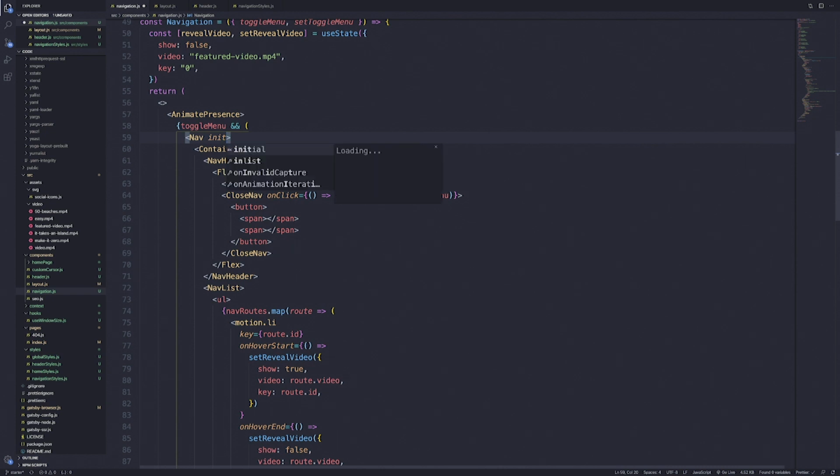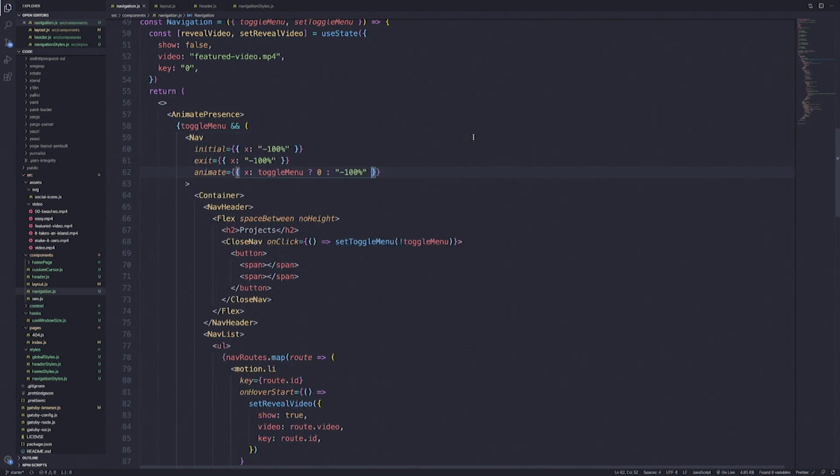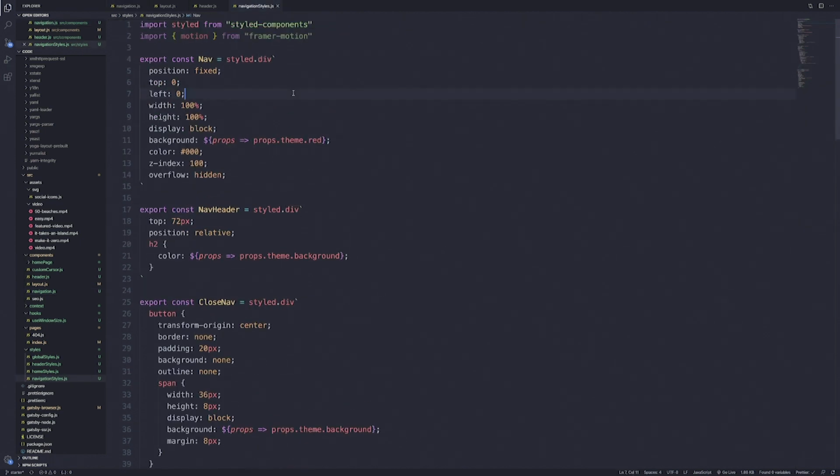So we can set an initial and have x equal to -100%, and we can copy and paste this and set it for its exit. And then for our animate, we can have x set to 0, but we do need a conditional here. So we can say if the toggle menu is true, we'll set x to 0. If it's false, we'll set x to -100%. This does require us to change the nav to a motion component. So look for nav and turn it to a motion component.